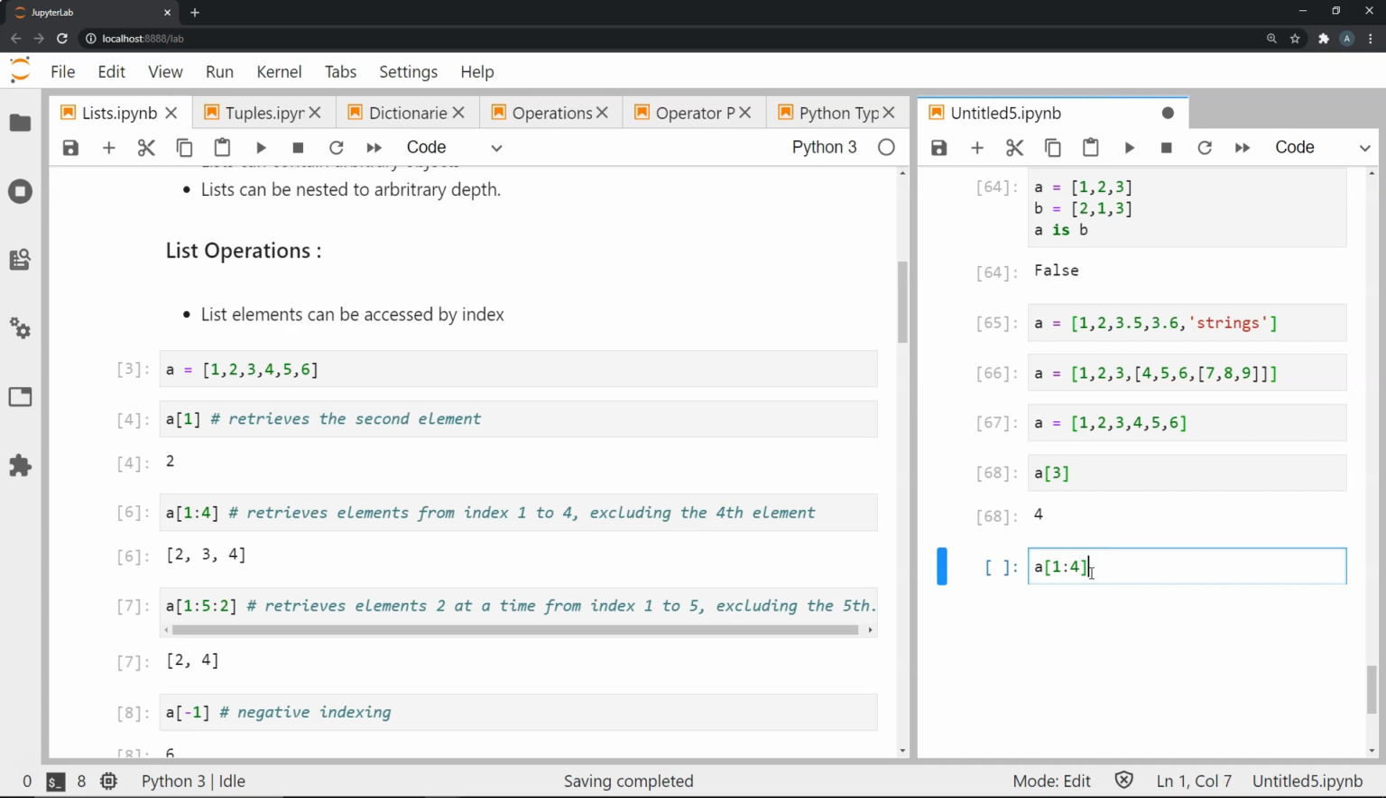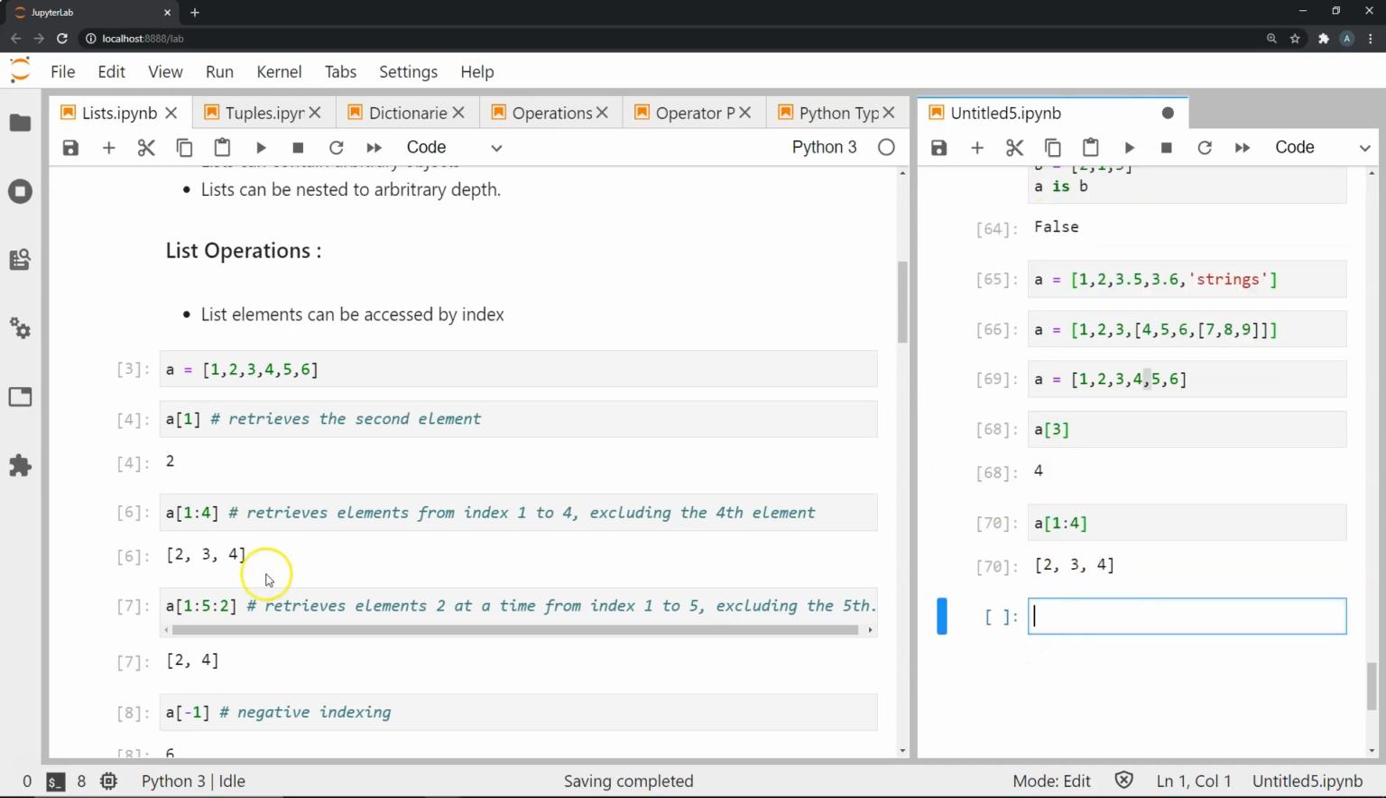So what this does is, it tells Python that I want all the elements of list A from index 1 to index 4, but not including index 4. So it will give me the index 1, 2, and 3 objects. So it should give me 2, 3, and 4 in this case. As you can see here, 2, 3, and 4.